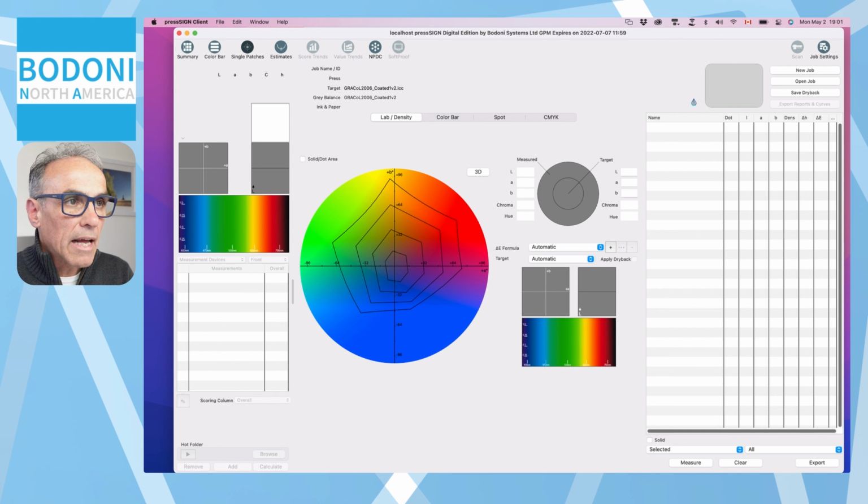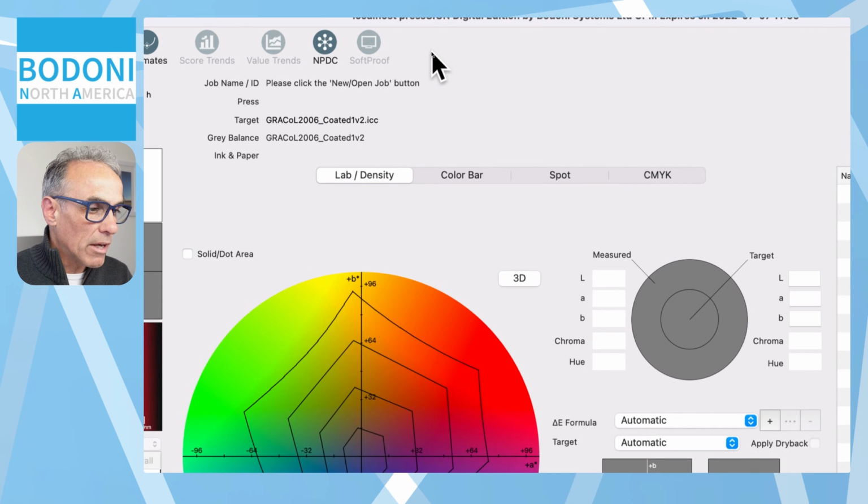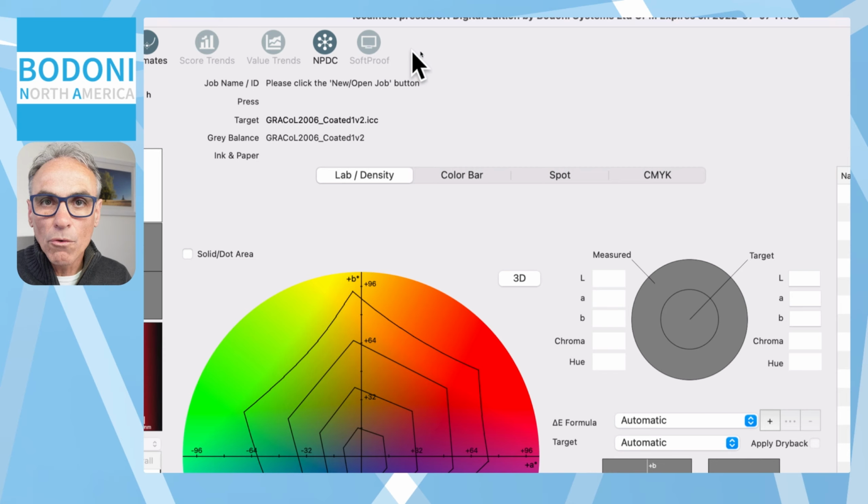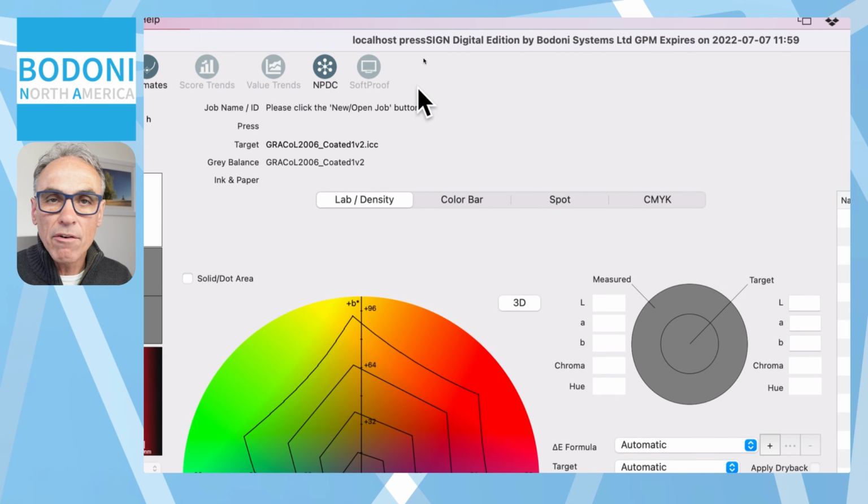So we're just logging in and pressSIGN is up and running, and what we will see in this top corner here, up near where the soft proof is, we'll find an icon will appear to say that there is an update available for us. If you have some length of time without that coming up, the update icon, it might be worth logging out and logging back into pressSIGN just to jump the server so that it can refresh and find that there's an update available for you. Anyway, whilst I'm talking, you can see the update has arrived.